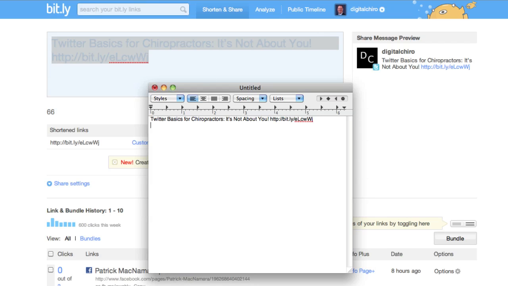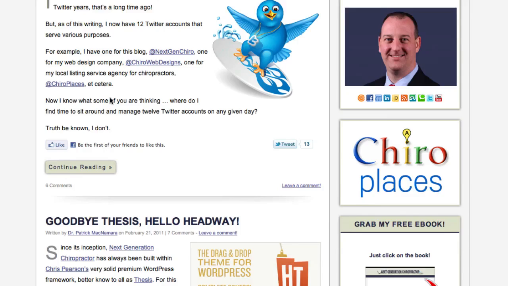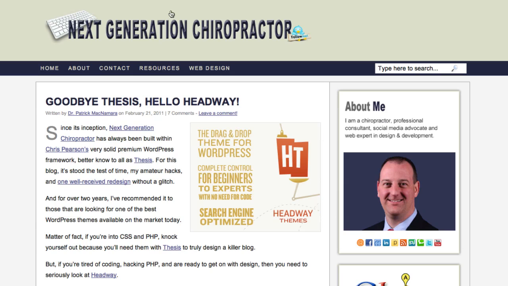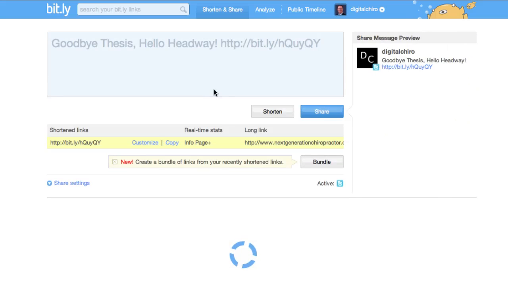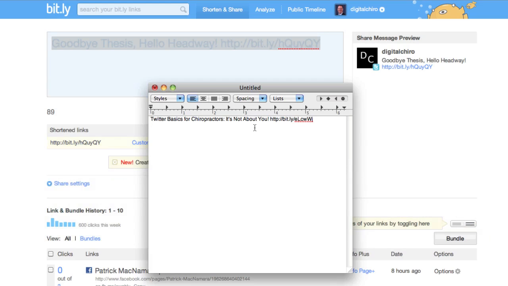Now let's go back and let's pick another blog post so you can see how this is built. We'll just pick the next one in line, which is this one right here, Goodbye Thesis, Hello Headway. You click on the actual blog post itself and then go ahead and use bit.ly to shorten it, preparing it for Twitter. I copy that, come over into the TextEdit file and paste it. So you can see right now I've got two ready to go that can be automated.